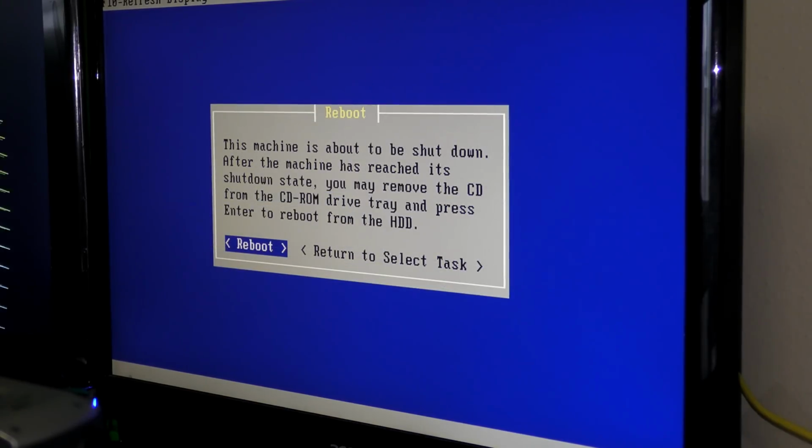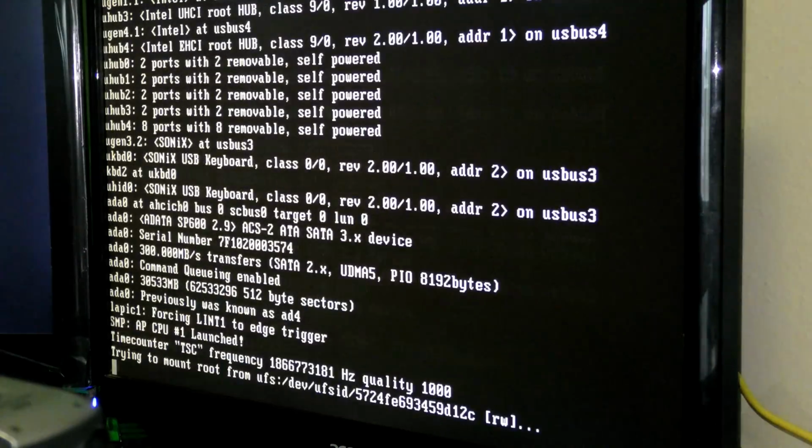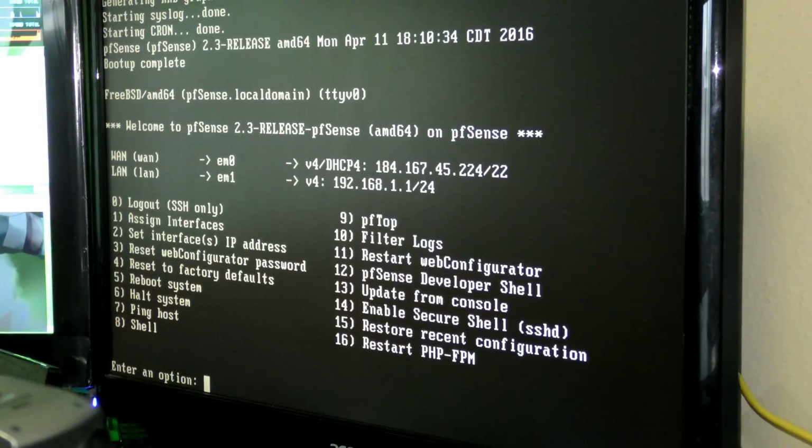Well, that wasn't too bad, just a couple of minutes. So let's go ahead and hit the reboot. The moment of truth, first boot. I'm just going to let it do its own thing here. Okay, looks like now we get to enter an option here.